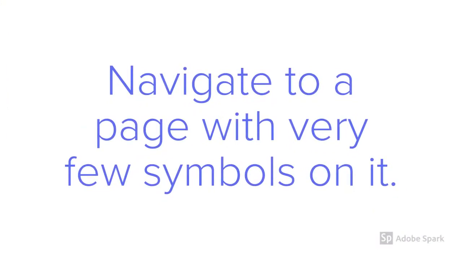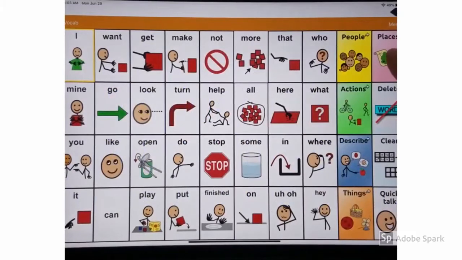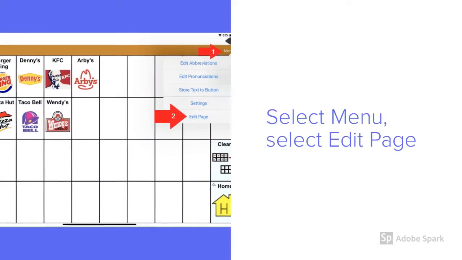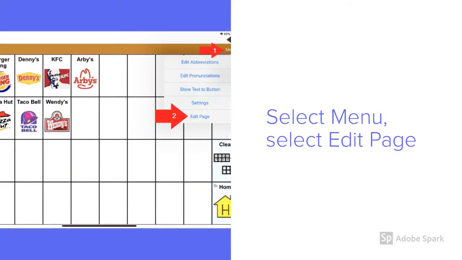First, navigate to a page that has very few symbols on it. In this case, we're going to use the Restaurants page in the Places category. In the upper right-hand corner, select Menu and then select Edit Page.